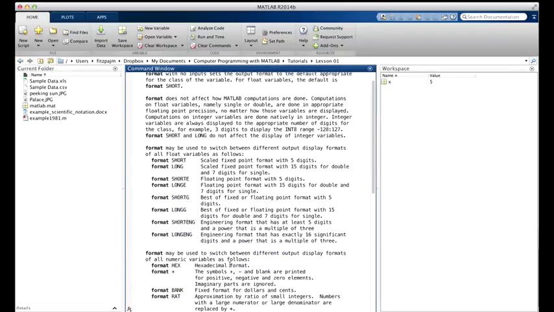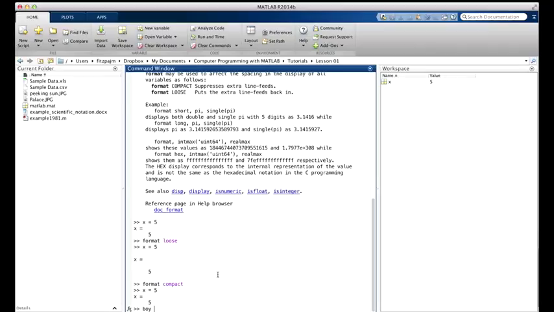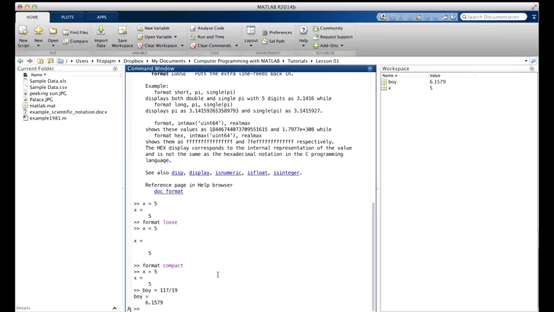Let's see here if I can find them. There they are. I've got MATLAB set to short, which says scaled fixed point format with 5 digits. Let's do another assignment statement. I'm going to do boy equals 117 divided by 19. There are an infinite number of digits in the exact answer. MATLAB shows 5 of them, 6.1579. Now let's try format long.